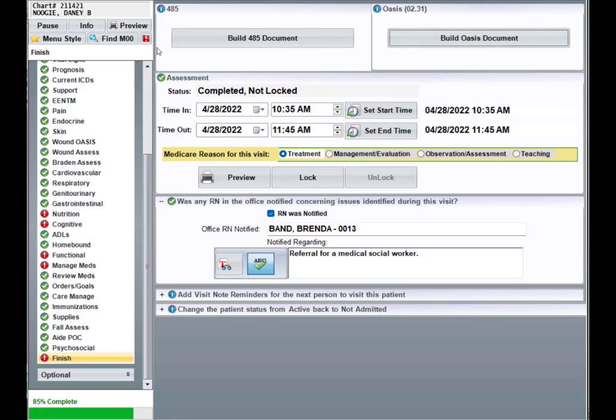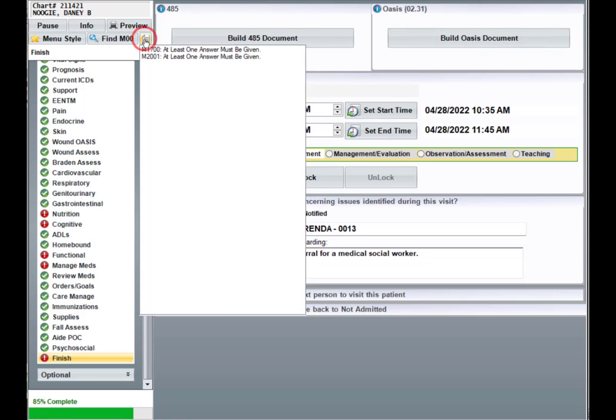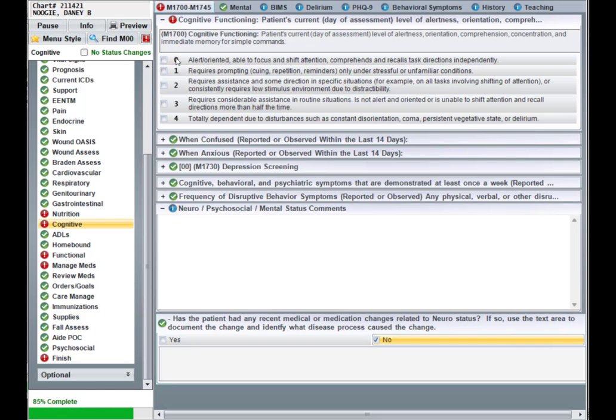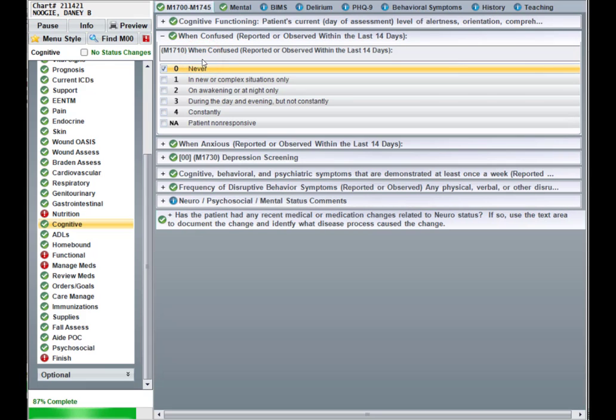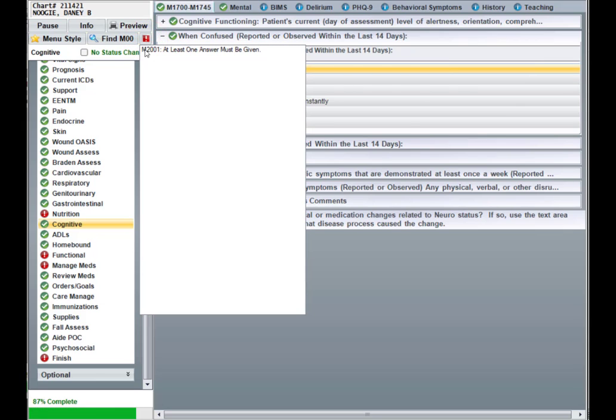You'll see this red exclamation point. This little icon, when you click on it, it will give you a list of OASIS questions that need attention. Select the question to go directly to that screen. You'll answer or correct the questions. I'm going to click on the exclamation point again and go to the next question that needs fixed.